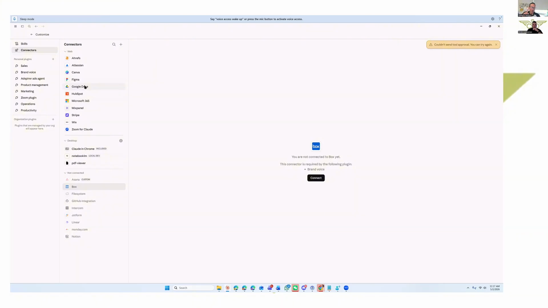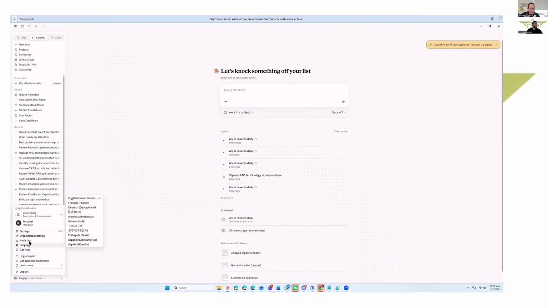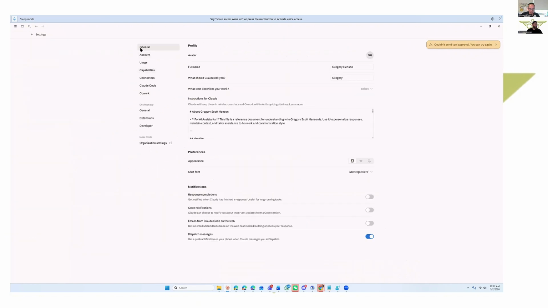Okay, so that's number one. You want to set up your connectors. Number two, you want to tell Claude about you. Who are you? What do you do? What are the names of who you are? And that setting is not going to be under customize. You'll click on your name down here in the bottom left corner, and you'll go to settings. And then in settings under general, you're going to see that there's instructions for Claude. This is where Claude has its master blueprint of who you are and what you do.